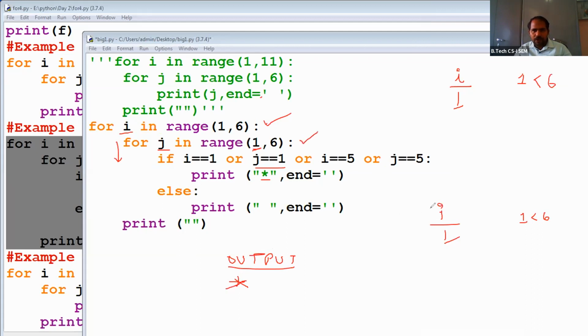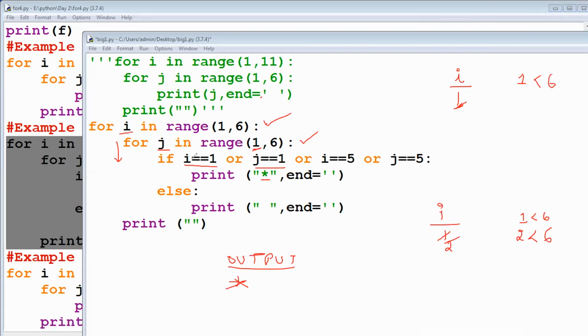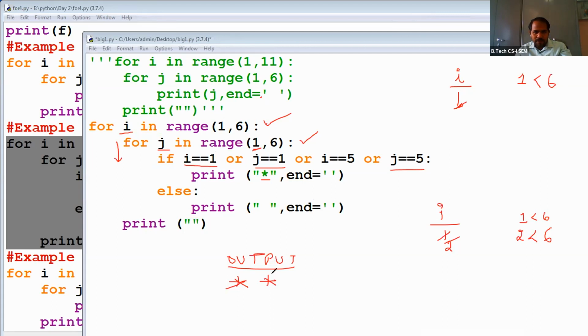Again repeated. So what is the next one? J value is updated to 2. 2 is less than 6. Yes, the condition is true. Then enter. Now here, what is the I value, ma? Before these conditions, the I value is 1. Yes, the first condition is satisfied, because of the outer loop the I value is 1. But the J value is not 1. I equal to 5? No. J equal to 5? No. Now the I value is 1, so again it prints the star, beside the previous one.